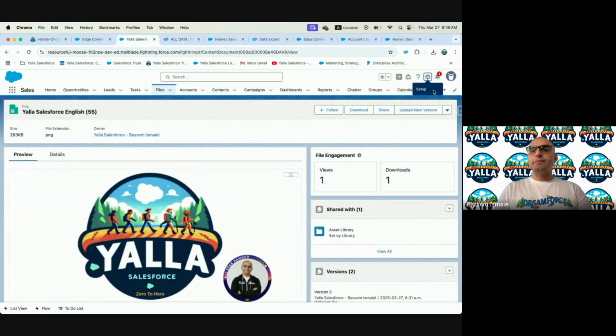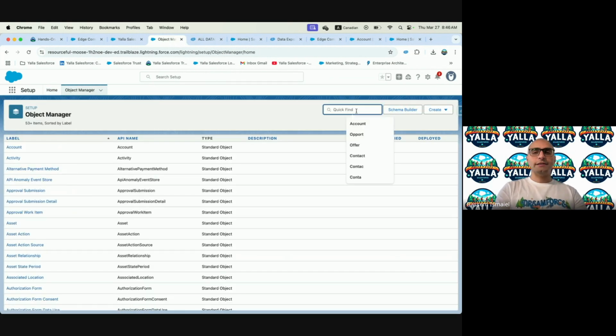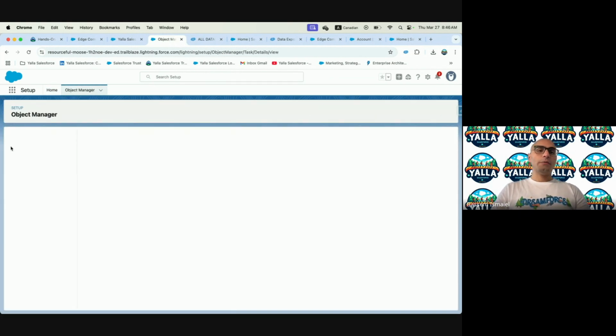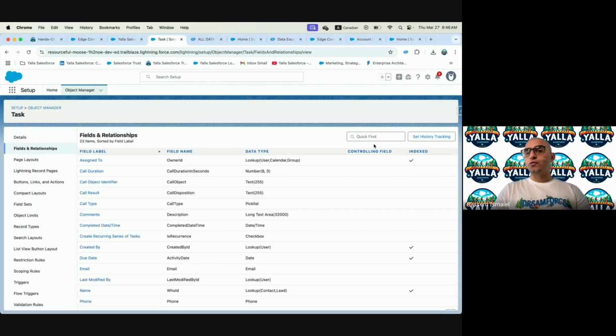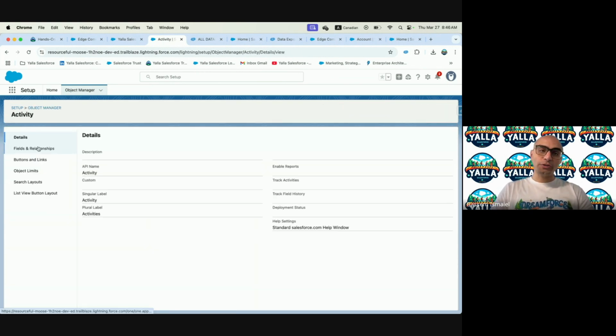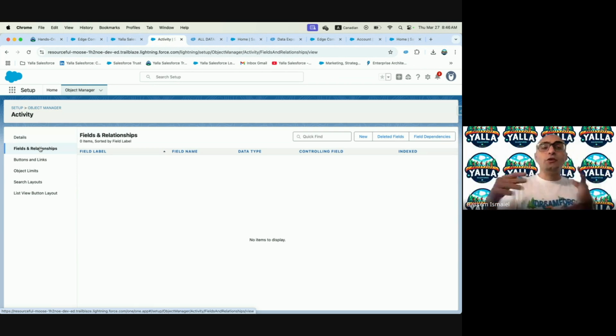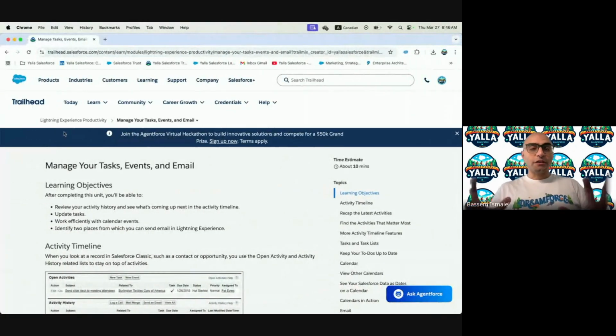Another special thing: if you need to add a custom field into the task, if you went to task in here, you will not be able to see that I have a new field. But if I need to add a custom field, where can I go? You go to the activity. The activity object is where you add a new custom field for the task. All right, so those are special things about the activities in general.